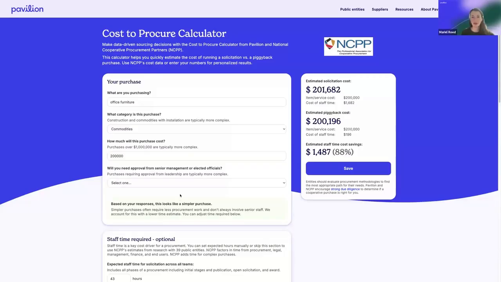And let's say I'm coming from a smaller entity and this is something that I'm going to need to get approval for. I can indicate that here with a toggle. And you can see that on the right, we see the estimates for the solicitation and the piggyback costs, and they're broken out into the cost of the item itself and the cost of staff time. For this particular purchase, you can see we'll be saving ourselves approximately $15K in staff costs by going that piggybacking route.